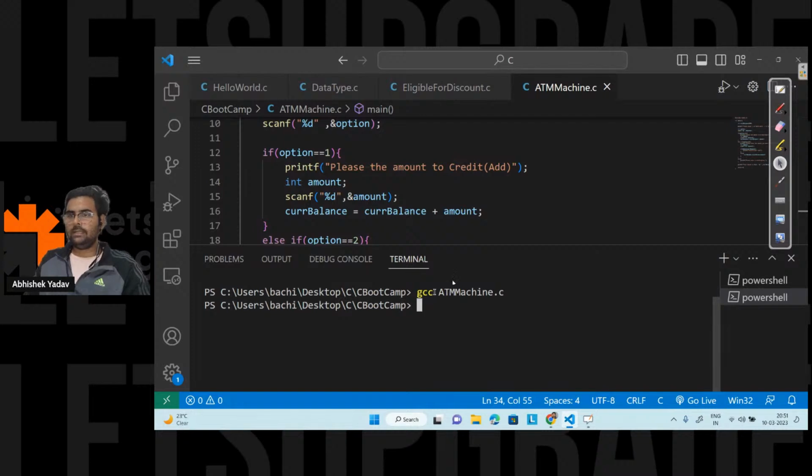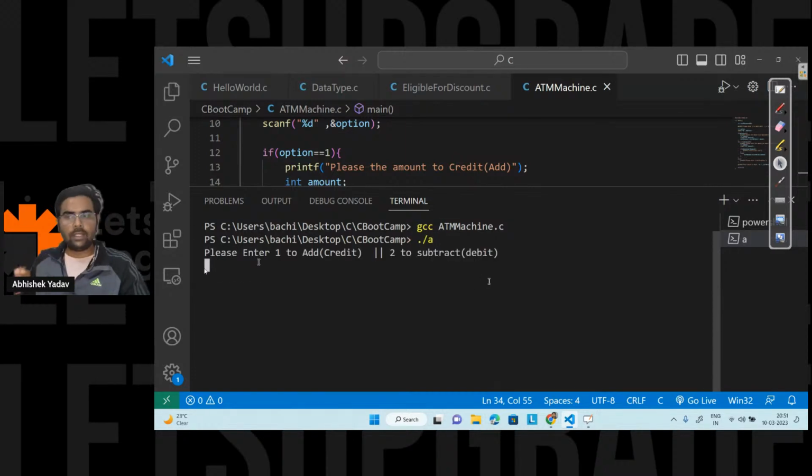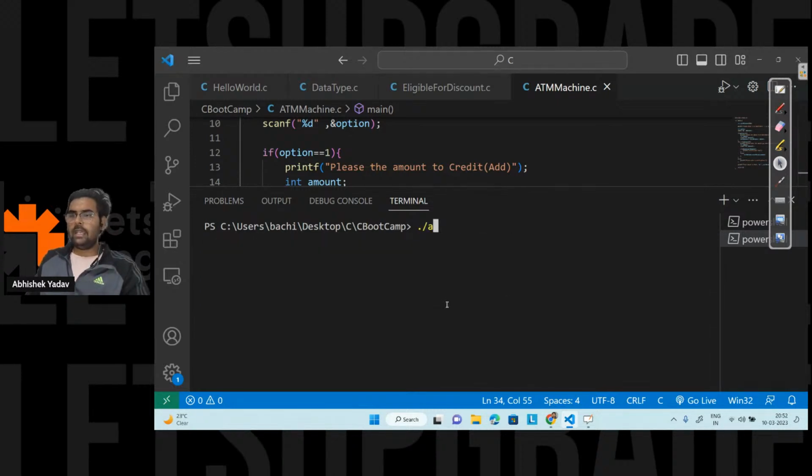ATM machine .c, right? So here I have successfully compiled the code. Let's run the code. Here I type ./a.out, and now you can see it is asking, please enter 1 to add, 2 to subtract. So let's add 1. The moment I enter 1, you can see, please enter the amount to add. Let's say I have to add 4,000 rupees to my current balance. Let's see what will be the amount. So here you can see the total amount in bank is 9,000 rupees, right, everyone?